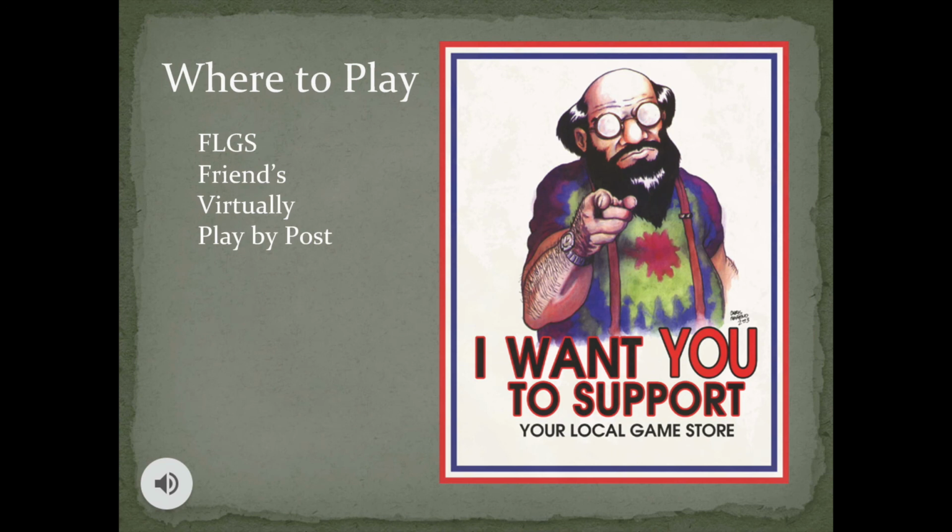Now, some of you may be asking where to play, especially in the midst of this quarantine. In better times, some of the more common places to play were at FLGS, or your friendly local game store. If you can find one, it's a great place to get a jumping off point, to find a group, or to play Adventurers League, which is much more beginner friendly. In lieu of that, if you are either experienced or want to try a more private environment, playing at friends' houses is the most traditional way of doing so.